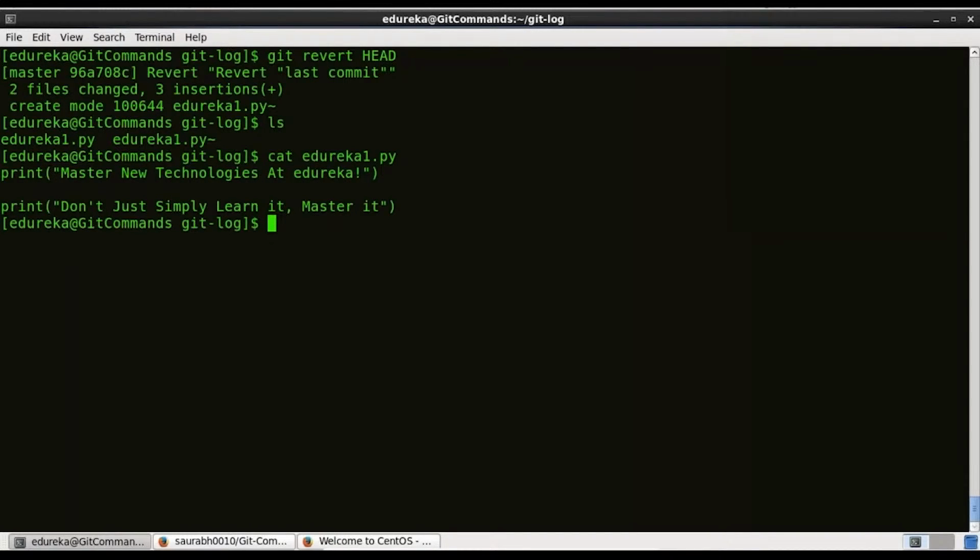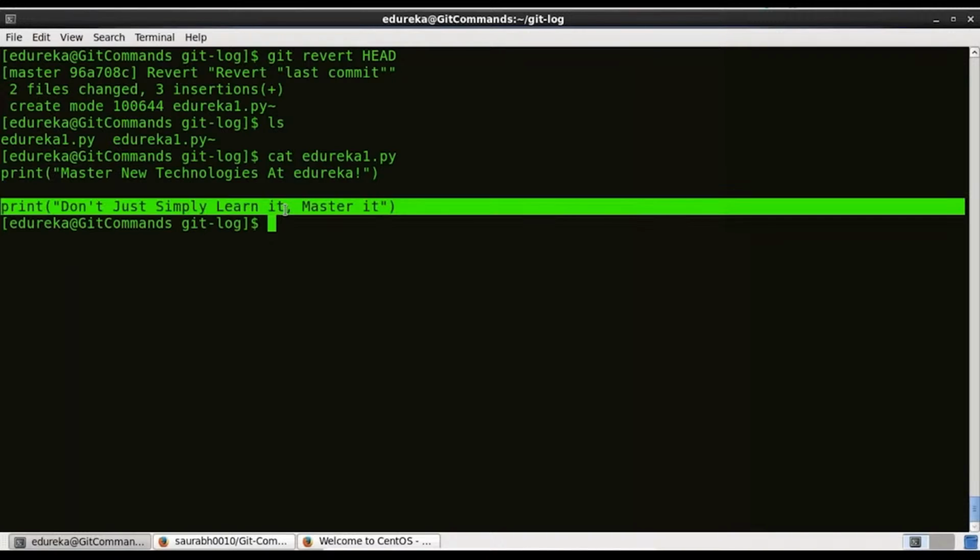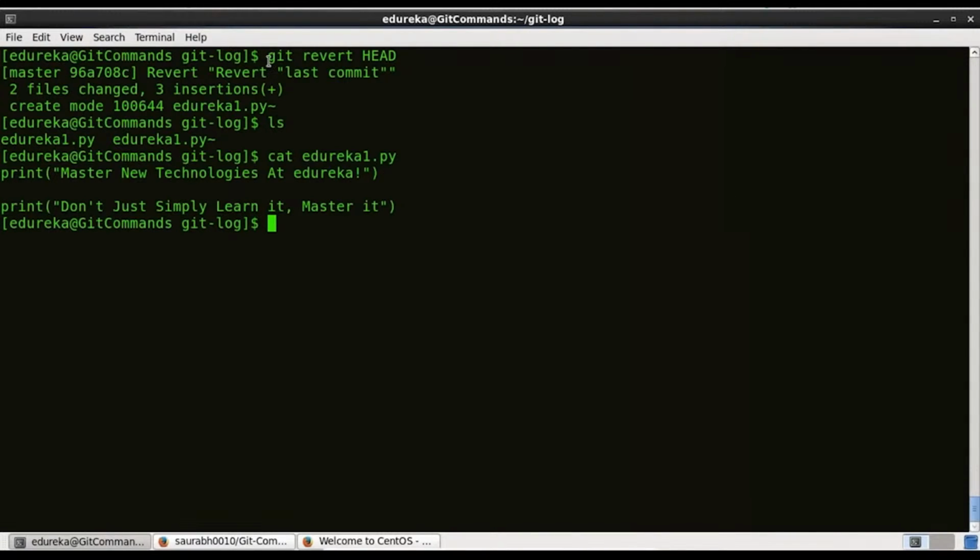So what I did first, I created an empty repository. Then in that, I created a file edureka1.py, made a couple of changes, and made 2 commits. Then I used git revert with the commit hash to go back to the previous commit. With that, I got only master new technologies at Edureka. This one I didn't get at that time. Then I showed you git revert head, which will take the last commit and revert it.